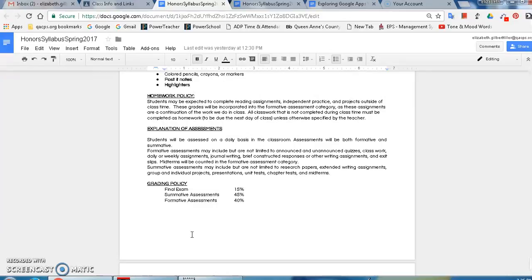My grading policy is the county's grading policy. The final exam is worth 15% of the grade. Summative assignments, which would include tests, papers, essays, and projects, are worth 45%. And formative assessments like homeworks, quizzes, vocabulary, warm-ups are all worth 40%.